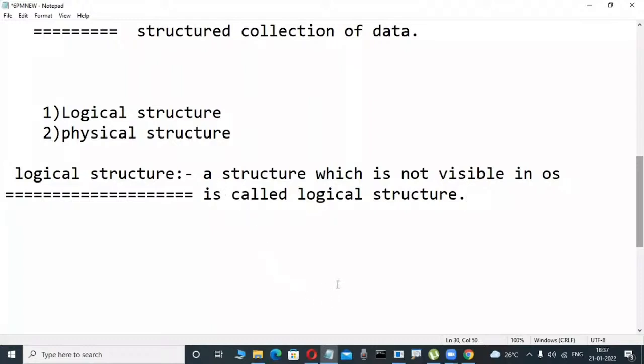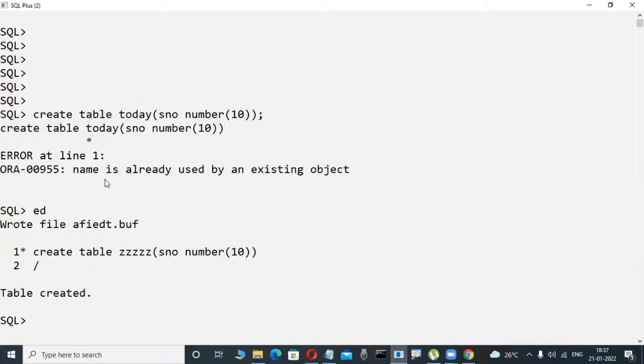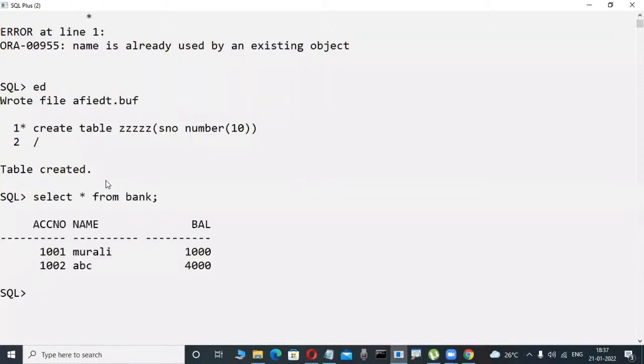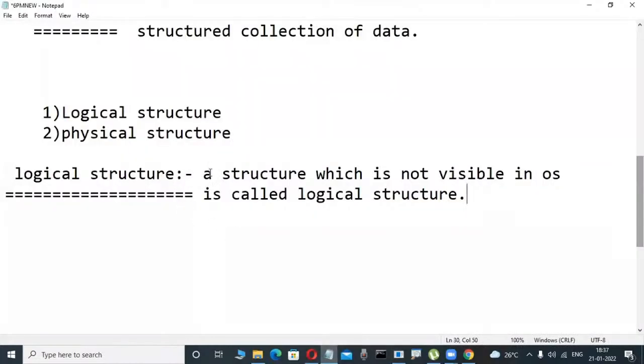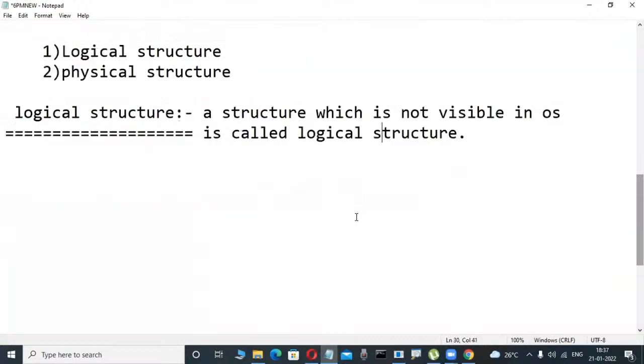That's why when you are creating a table, we are unable to view it in a C drive, D drive like that. But where is it visible? Yes, in a database. This is a database only, don't worry. In this database only, it is visible. So those tables are visible in a database, but not visible in your C drive, D drive like that. That's why a structure which is not visible in the operating system is called a logical structure.